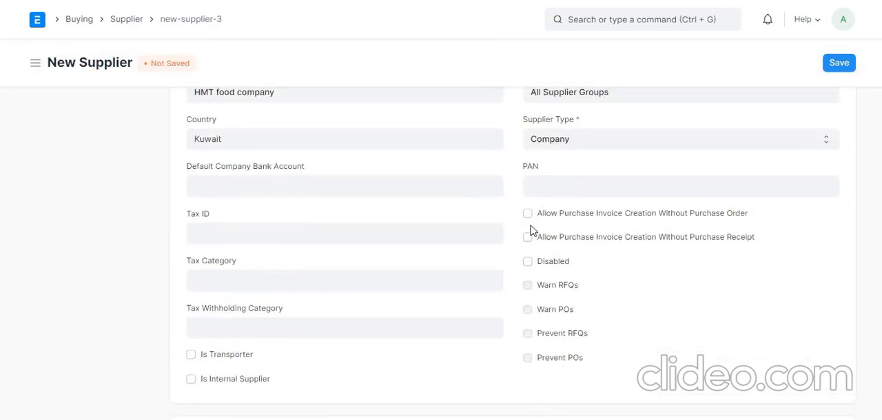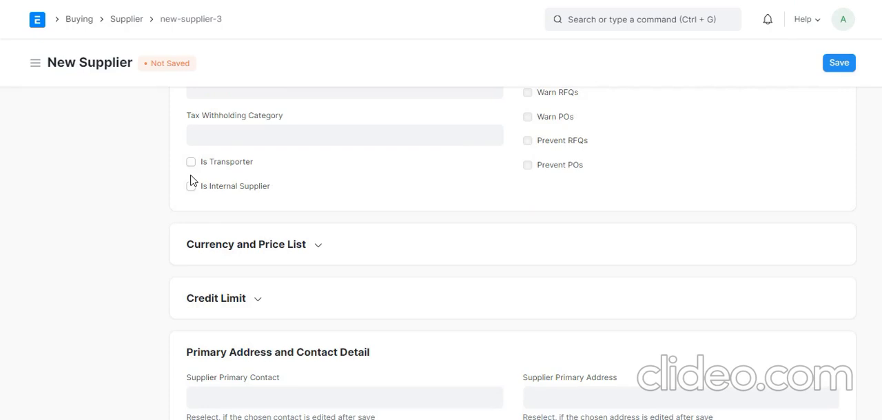Here we could see that there are options to allow the purchase invoice creation without purchase order and purchase receipt. It means in the buying settings, if the purchase order creation and purchase receipt creation is checked as yes, here we could allow for this specific supplier to create without purchase order and without purchase receipt. Is transporter and is internal supplier.